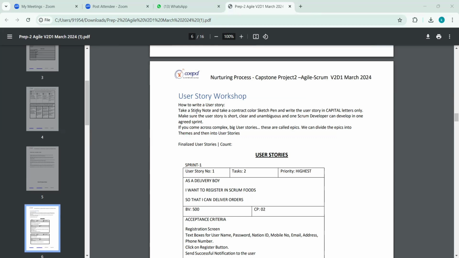How to write a user story: take a sticky note and a contrast color sketch pen and write the user story in capital letters only. Make sure the user story is short, clear, and one Scrum developer can develop it in one sprint. If you come across complex, big user stories, these are called epics. We can divide the epics into themes and then into user stories. Finalize the user stories count.